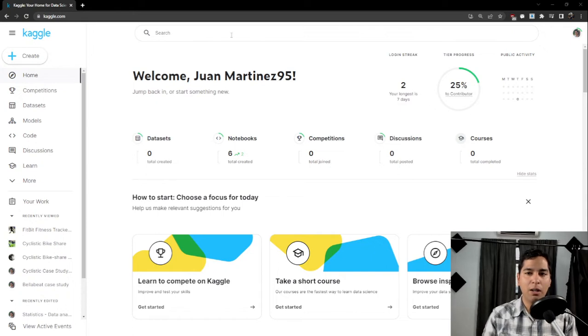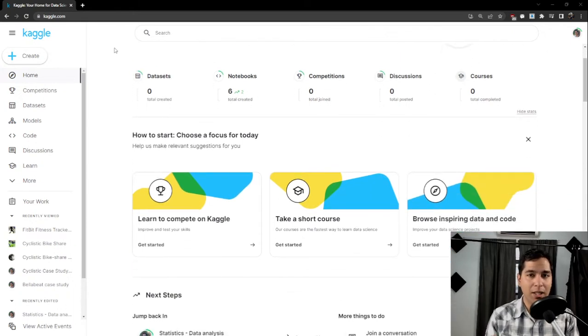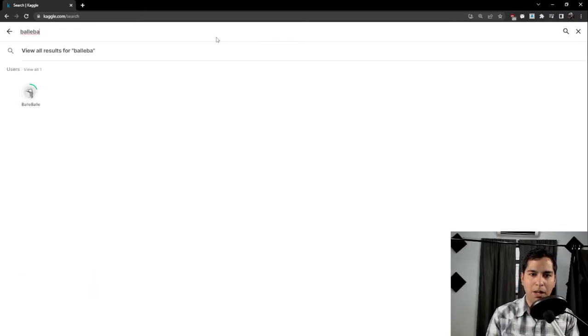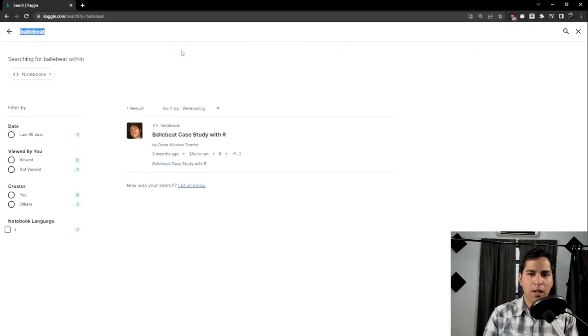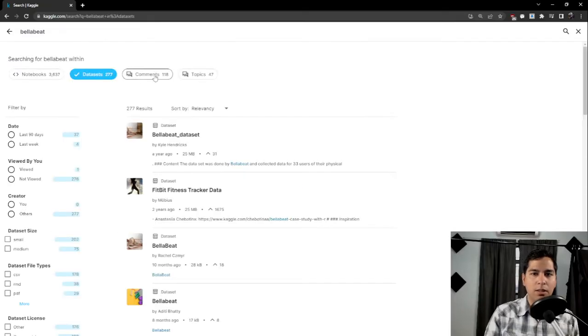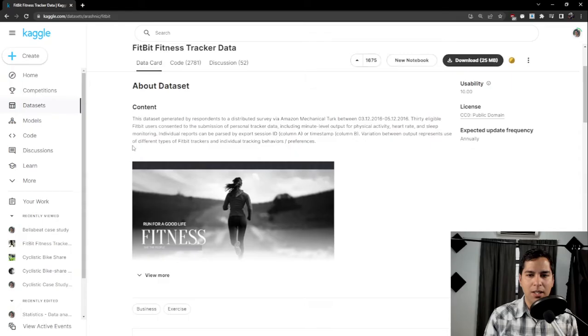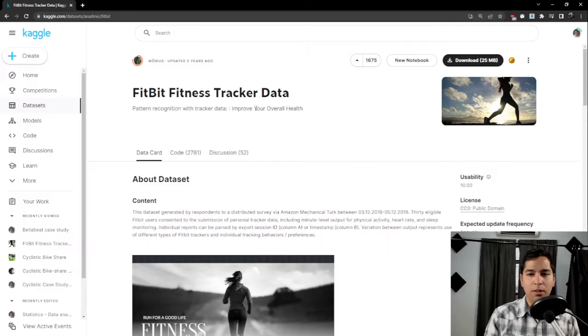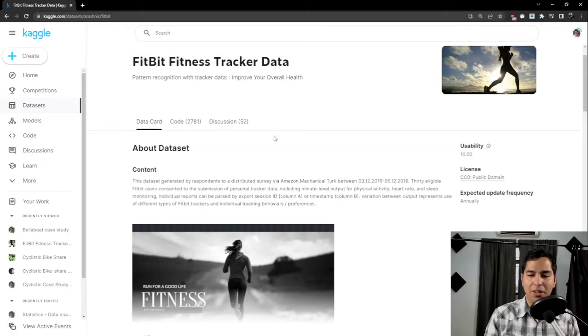Okay, so first of all, I'm going to find the data set, which is on Kaggle. So here on Kaggle, I'm gonna just type Bellabeat. And if you are doing the certificate, you can find where the data sets are. So in this case, I'm gonna choose this, and here we can read information about the dataset. So this dataset is about a fitness tracker. It's data from a fitness tracker.